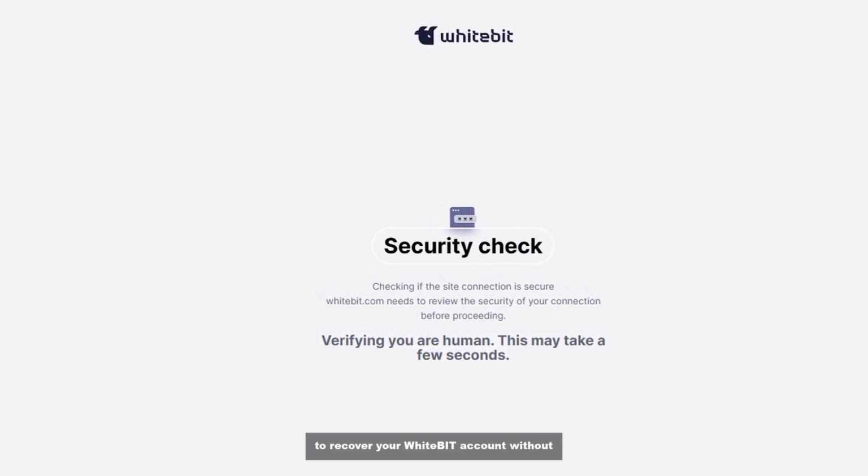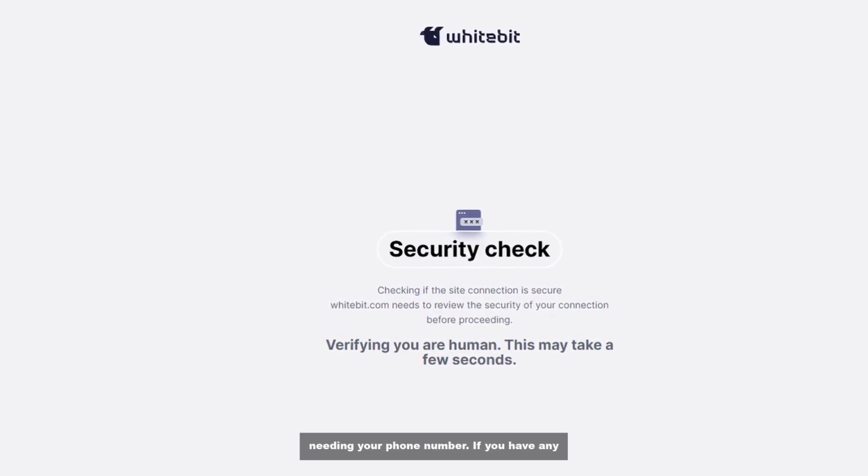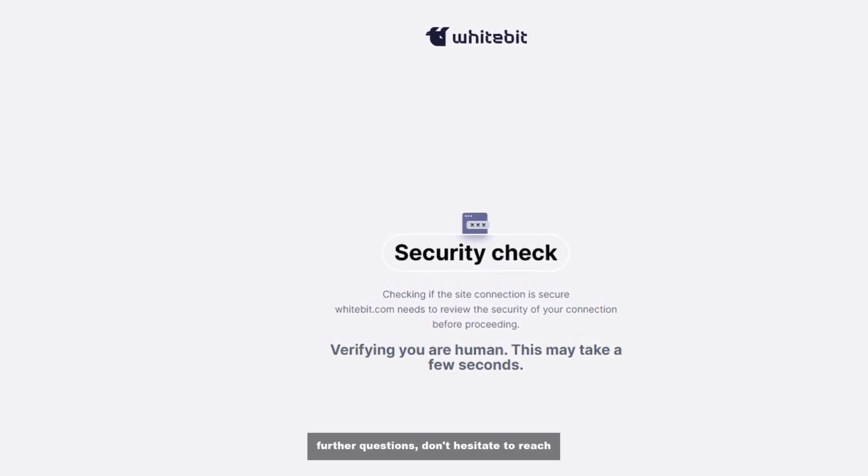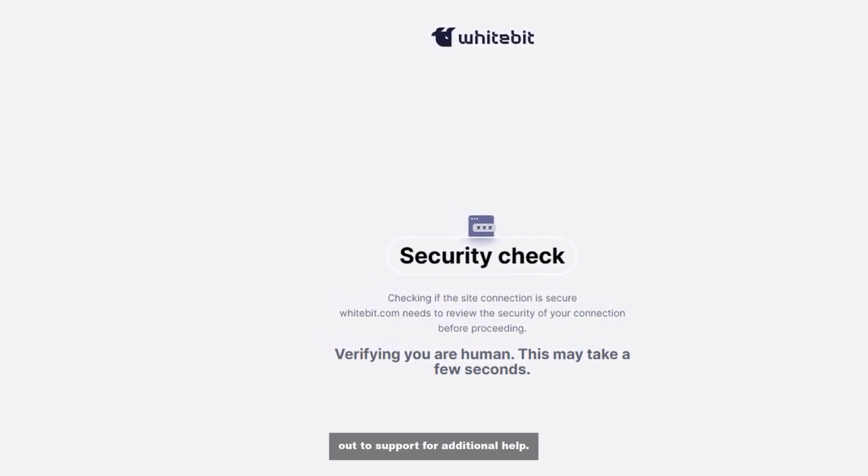By following these steps, you should be able to recover your WhiteBIT account without needing your phone number. If you have any further questions, don't hesitate to reach out to support for additional help.